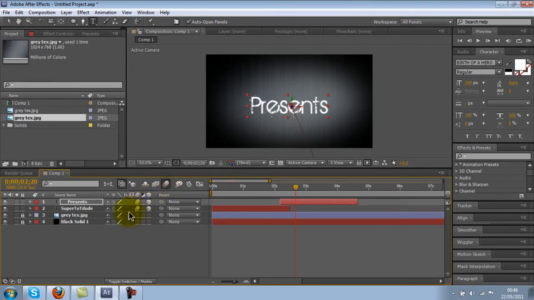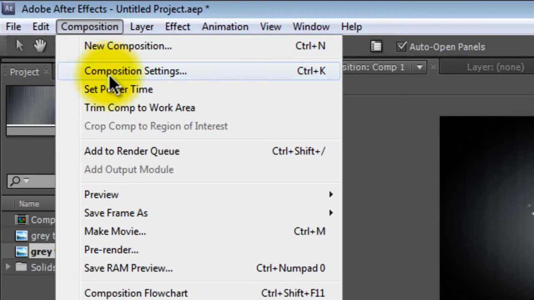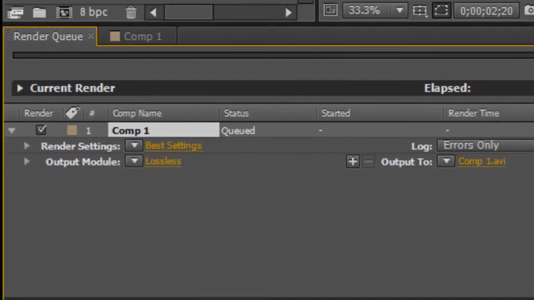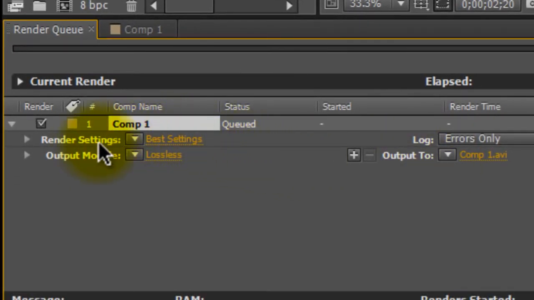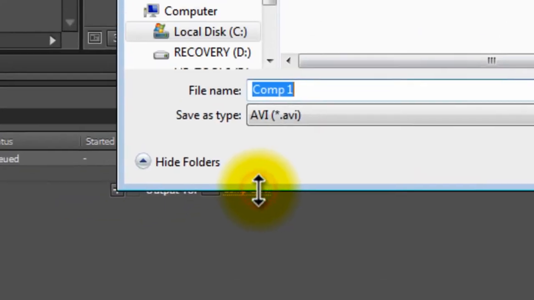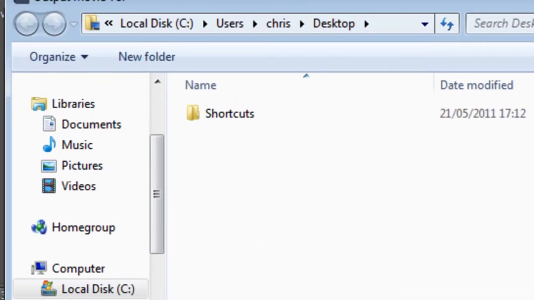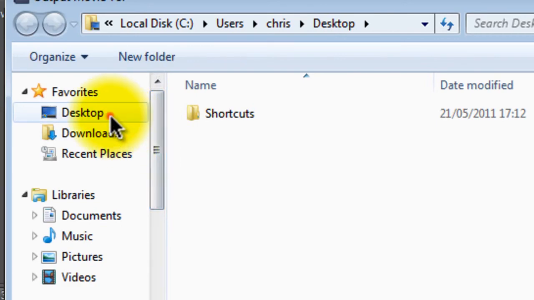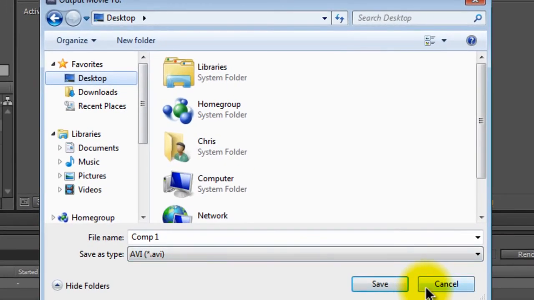So I'm pretty chuffed with that. So I'm just going to lock those 2 there. Then I'm going to click composition, add to render queue, which will bring up the render queue, obviously. Render settings, best settings, output module, lossless, make sure those are at those settings, and then if you click here, it wouldn't say composition 1, it will say not yet specified. You can specify where you want to output it, where it will go once you save it.